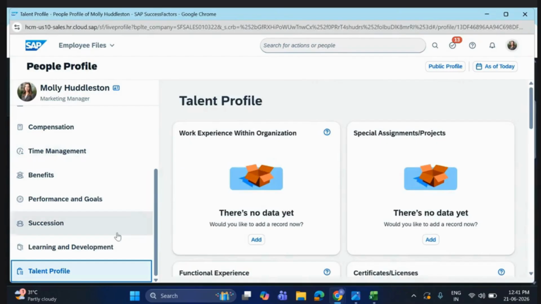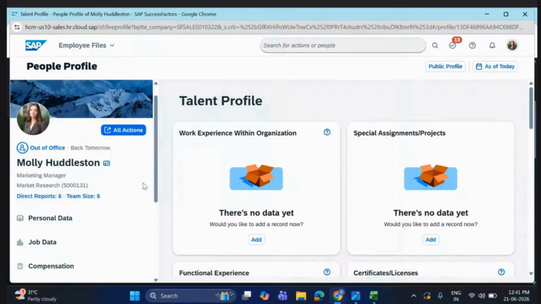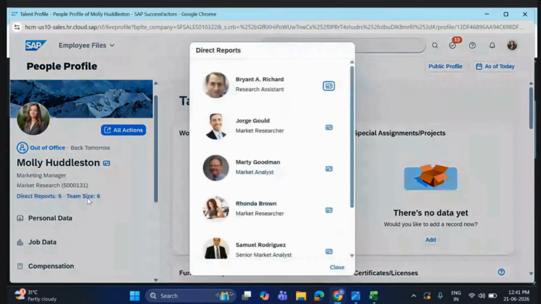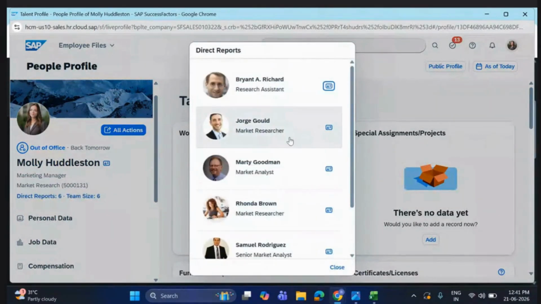Now let's do one thing. So this is a person, okay? Just scroll up. You go to his team size. So this Molly Huddleston, she has 6 team members under her. So that's how you will get to see, if you are a manager in place of Molly, if Ritik is a manager of all these 6 people, how the manager will be able to access the information.